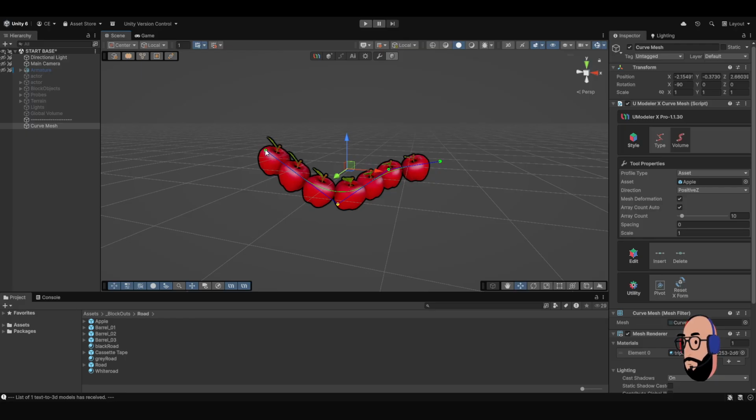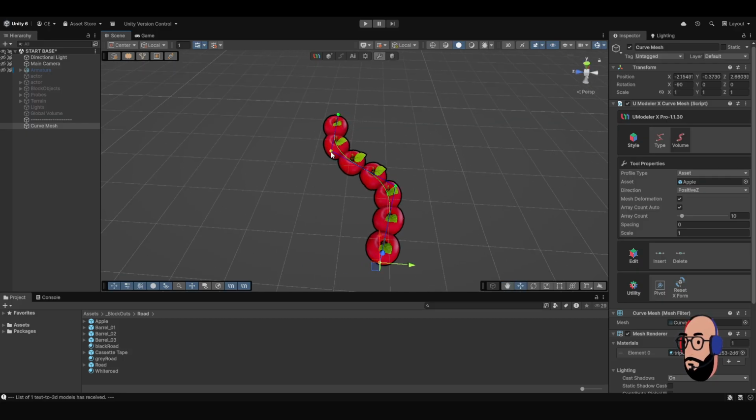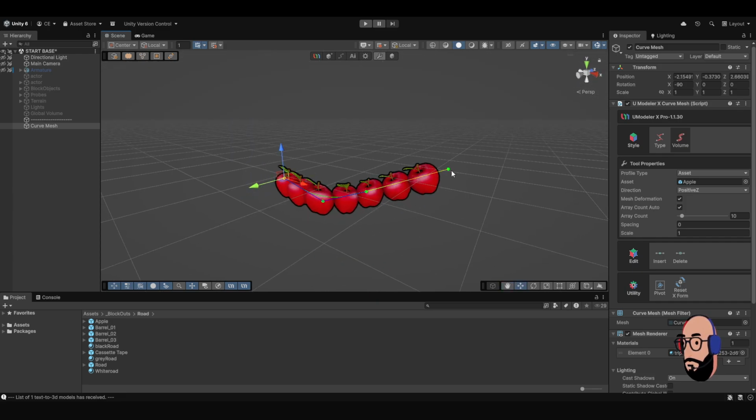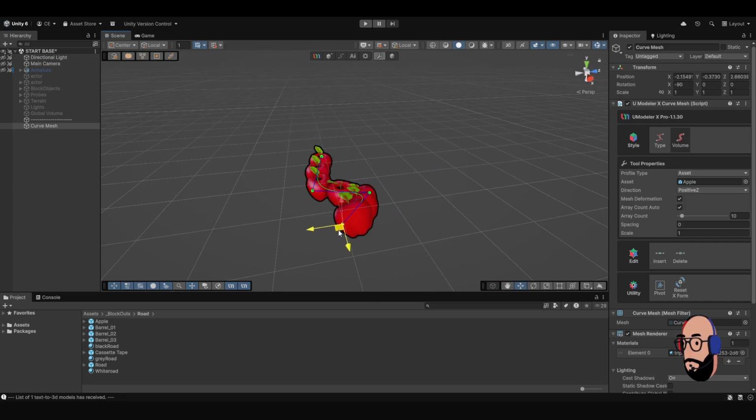And we'll just go ahead and move these around. So I'll just go ahead and select these points here, go back in edit mode, select these points, and we can move them. So this is a really neat way to create a bunch of apples, and you can do a lot more with this.